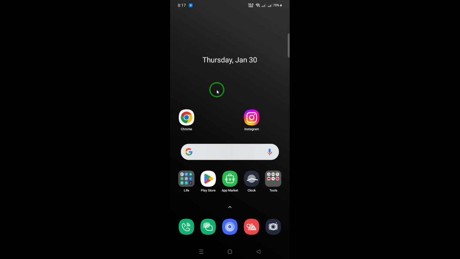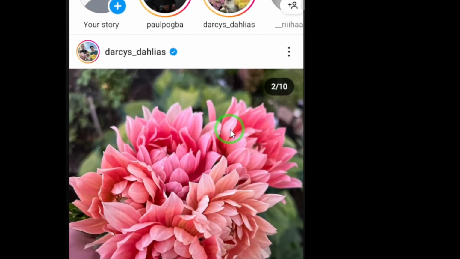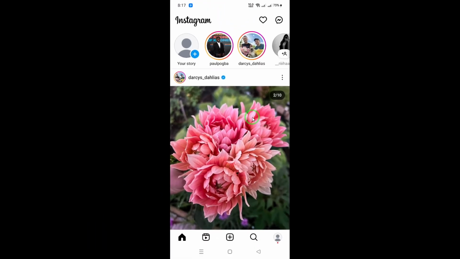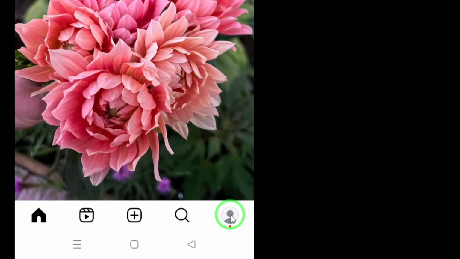First, grab your smartphone and open the Instagram app. If you're not already logged in, enter your credentials to access your account. Once you're in, you'll land on your feed, where you can scroll through all the latest posts from those you follow. Next, look for your profile icon located at the bottom right corner of the screen. It usually features a small silhouette of a person or your profile picture. Tap on it to head over to your profile page.